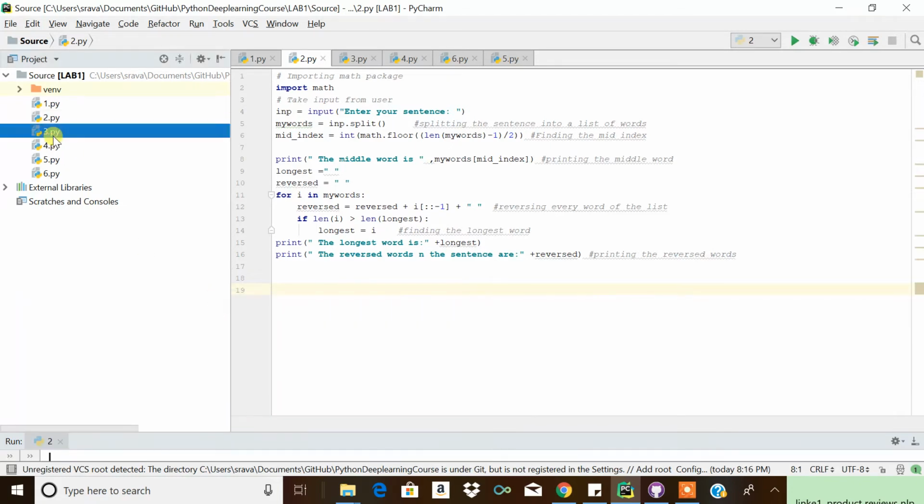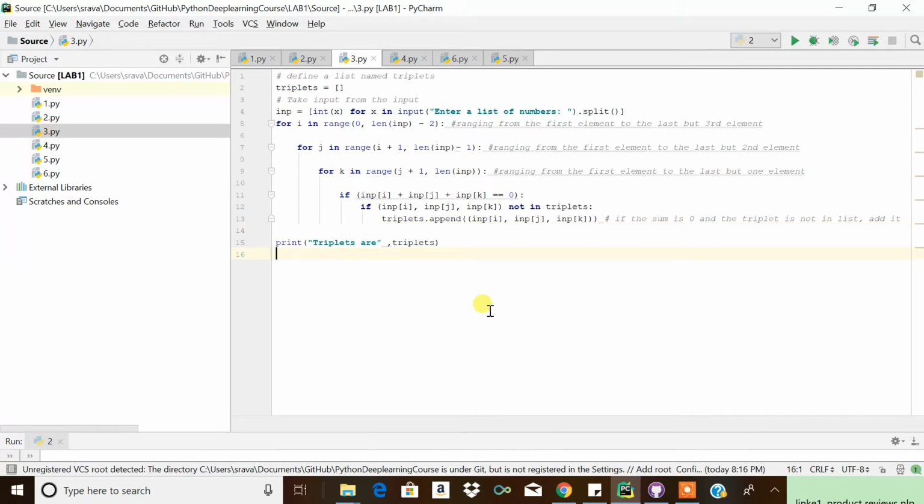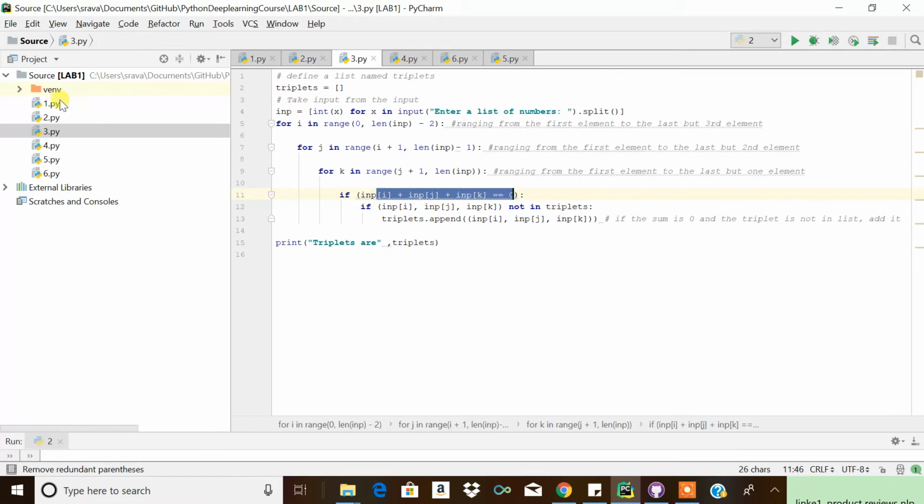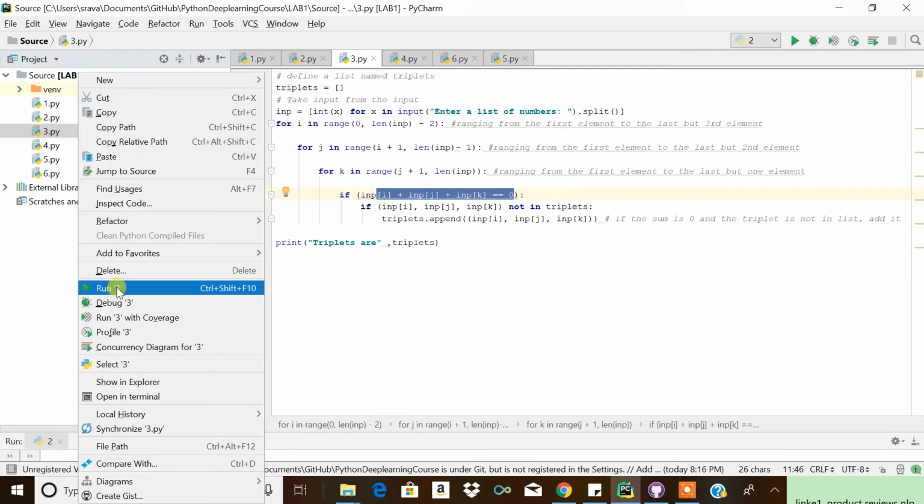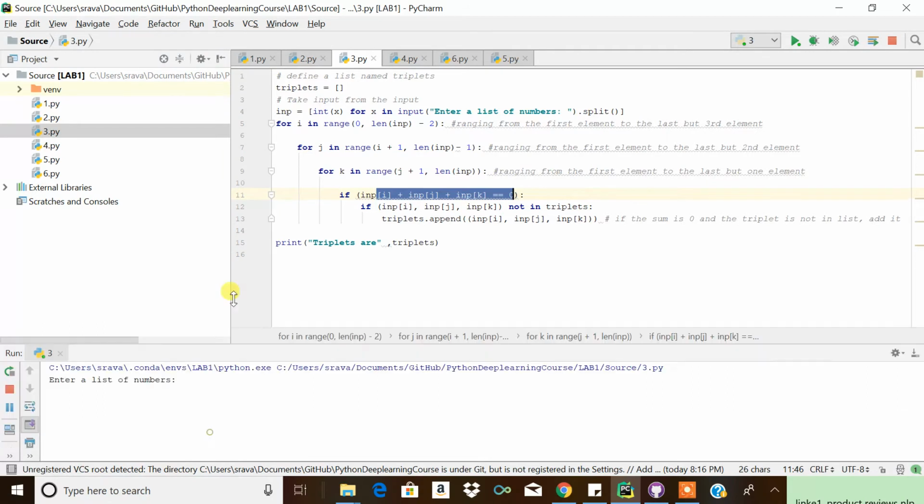And then the third task is to find the triplets in a list whose sum is equal to 0. I've implemented it using three different loops so that it takes each and every element from the list, adds them, and finds whether the sum is equal to 0 or not. So let's run this.